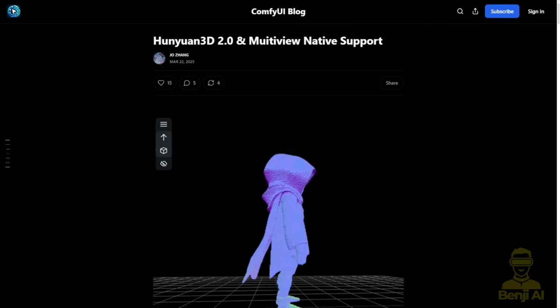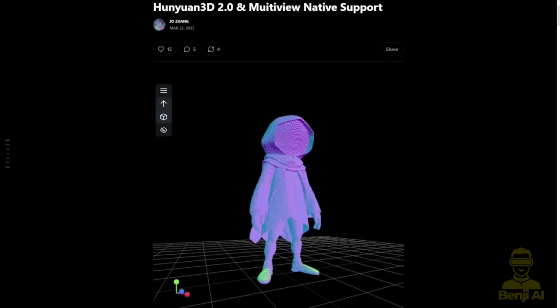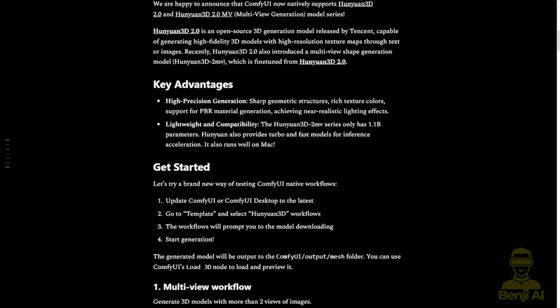I'm going to check out this update because, well, it's not running on wrapper custom nodes anymore. It's fully supported natively to generate 3D objects in ComfyUI. So we don't need to install any external custom nodes to run this 3D object generator. We're using one image and generating multi-angle dimensional objects.